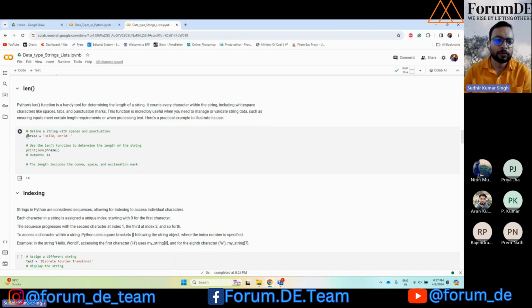We'll get the result. So I think here there are 14 characters. We can double check also: 1, 2, 3, 4, 5, 6, 1 space, 7, 8, 9, 10, 11, 12, 13, and 1 space is there, 14. So using the len function, you can count the number of characters, or you can know the length of a string.